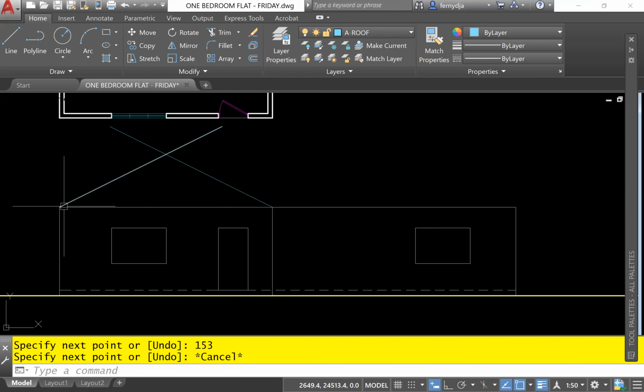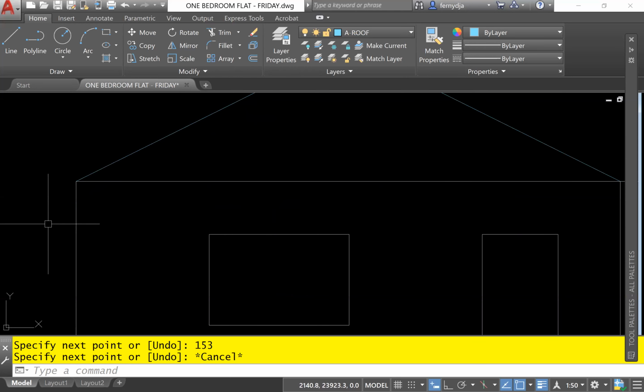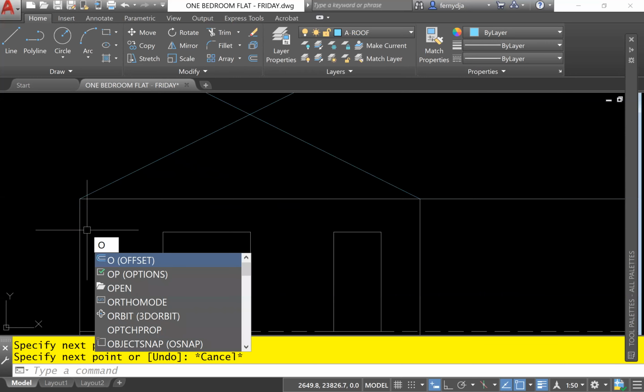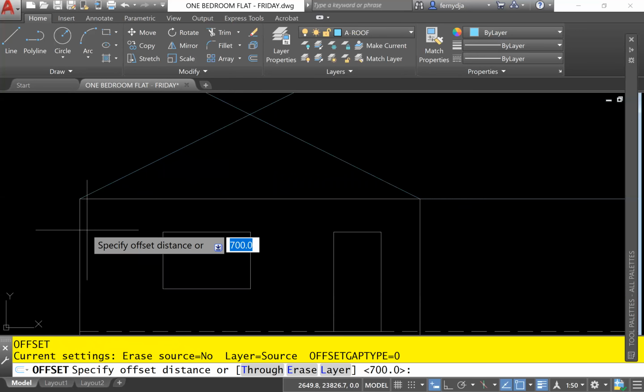So that basically determines the slope of my roof. But we're now going to get the overhang on either side. So what we will do is offset the overhang in our current layer using the steps that we have learned before. So we're offsetting from one layer into another. So it's O for offset, enter. Then L for layer on the offset, enter.